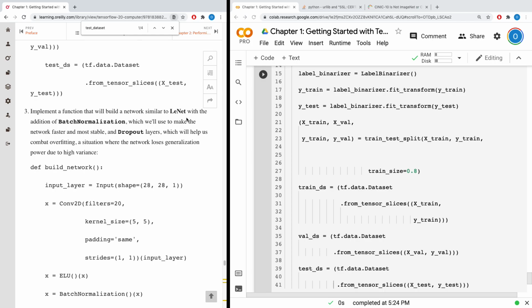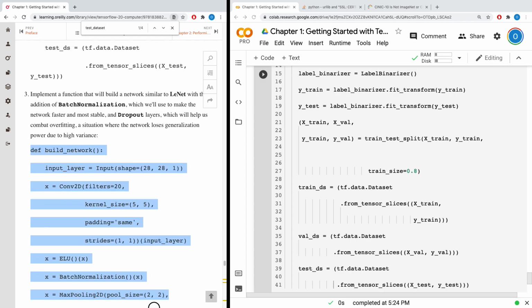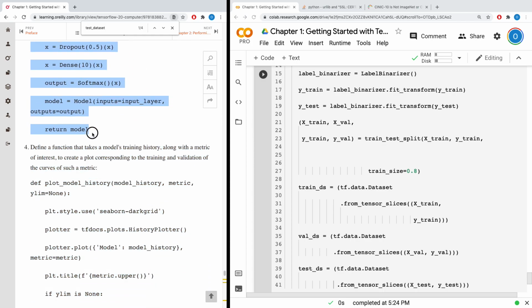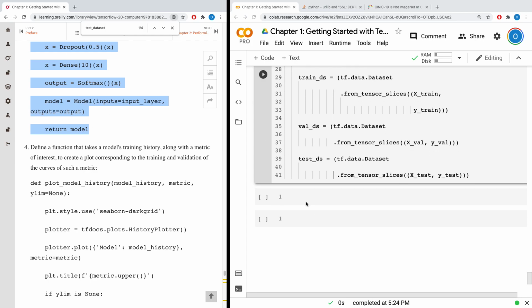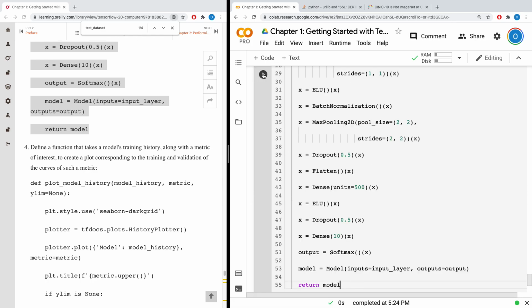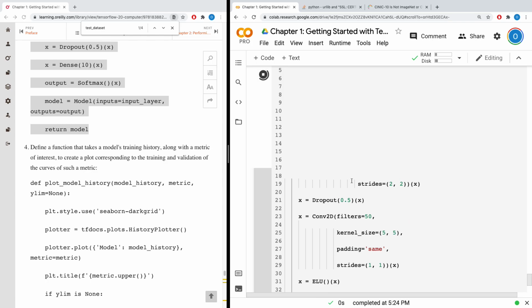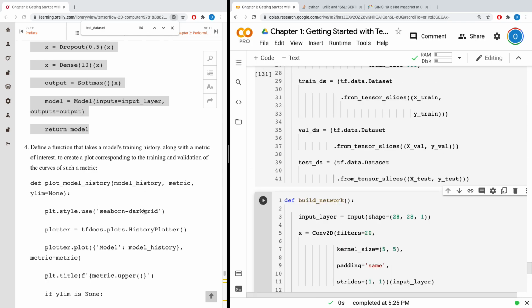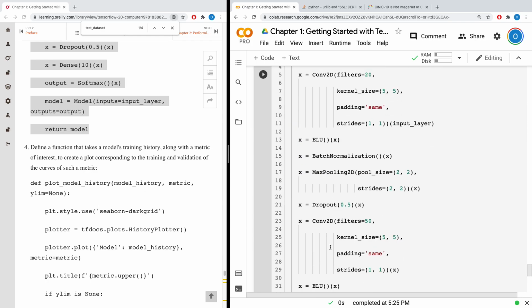So this is similar to the LeNet-5 architecture. We've gone through how to build our network, so this is pretty standard, and we're using the functional style to build our network, as you can see. So we define our network in a function, and we can run that function, build network. It returns our model.